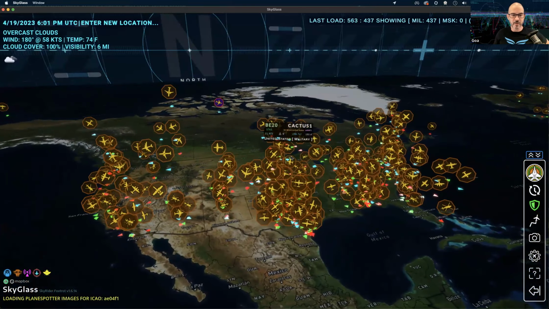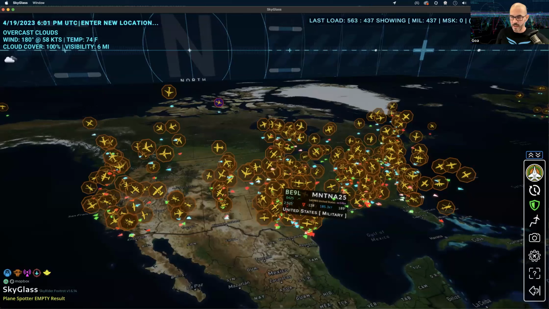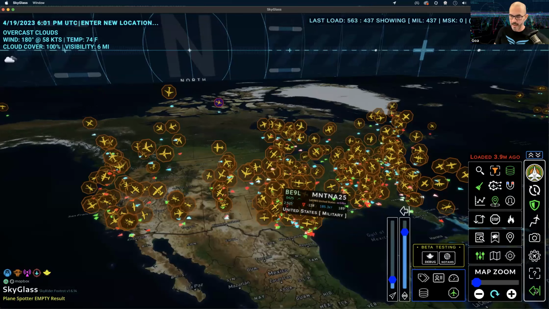So that covers the basics of the icons. All right, let me re-enable the auxiliary button stacks and talk about these a little bit deeper. I'm going to turn off the debugging stuff so that this really looks like the interface that you're going to have. Okay, so again, this is what you're going to see by default when you first load SkyGlass.